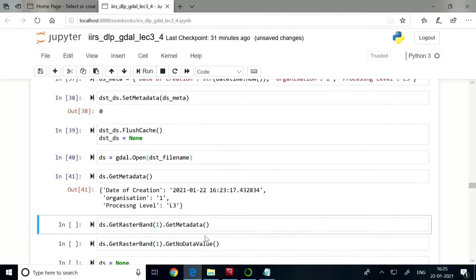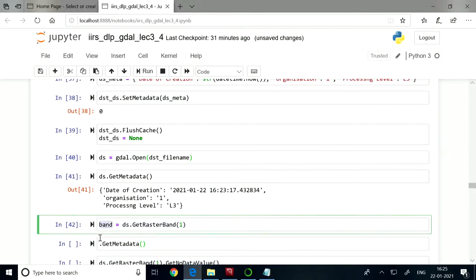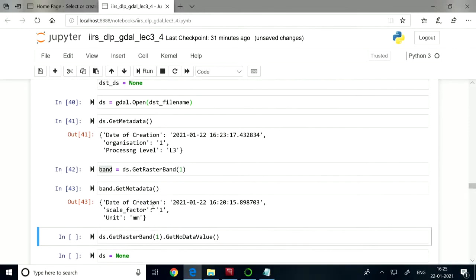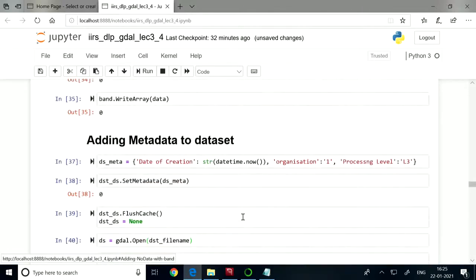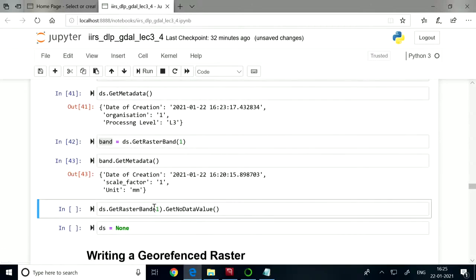Similarly, we can fetch the band by calling ds dot get raster band and then call the get metadata function on the band. Actually here I have combined 2 steps, otherwise you can split it into 2 as well. So once you call this, then band dot get metadata. This returns date of creation, scale factor, unit, whatever metadata we have written on the band. This way we can see data set metadata plus band metadata also. All individual bands might have different metadata.